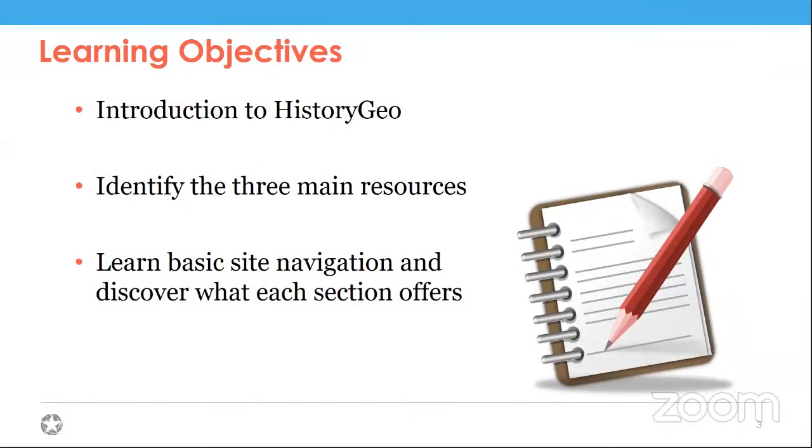So as I said, we're going to do a quick introduction. We're going to identify three main resources. And we're going to learn some basic site navigation to discover what each of these three sections has to offer.